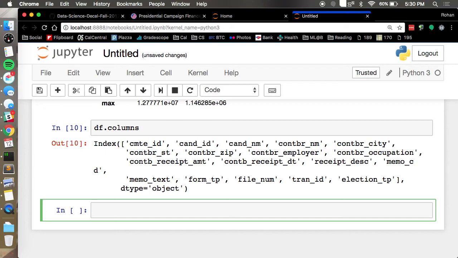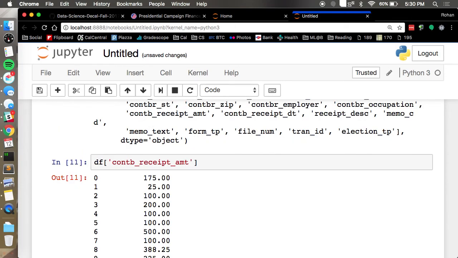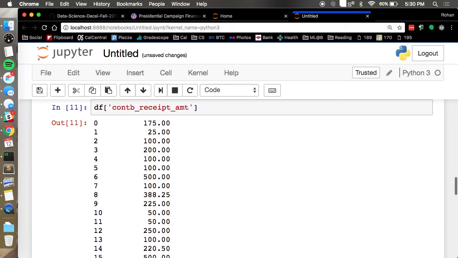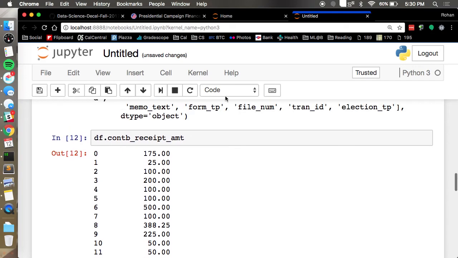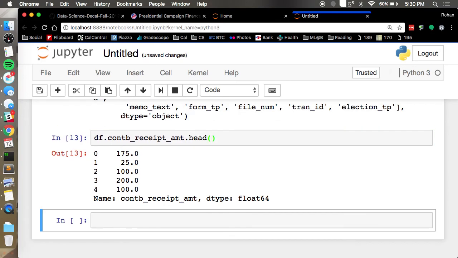Now suppose I wanted to look at only one of the columns available. I can index into it like a dictionary, so I could do df and then, suppose I wanted to see the receipt amount, I could do that. It would find me all the values of all the contributions in the data set. Or a simpler syntax is to just use the dot notation, and that'll still work. And of course, you can always do dot head on this to get a brief overview of what your data looks like once you've filtered it.